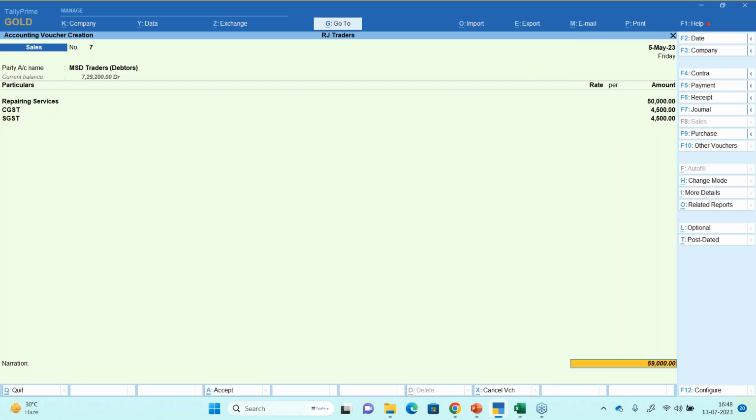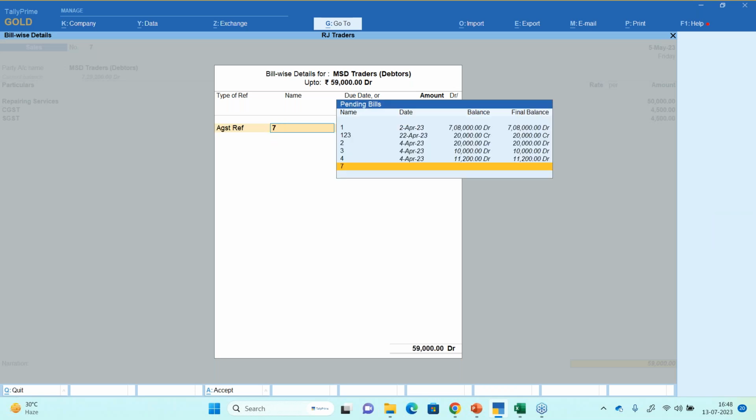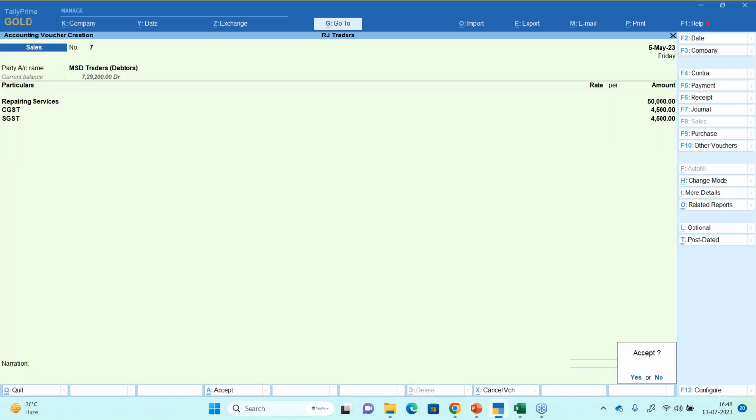Press enter, enter, enter. Now you need to select against reference, and here you need to select 123 advance. Okay, 20,000. Then you need to select new reference, and you just press enter here and accept it. So by this way you can record the sales transaction if it happens in the next month.